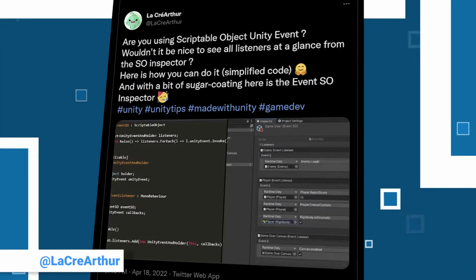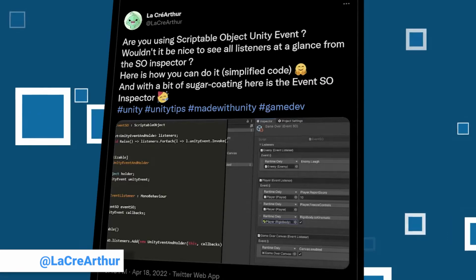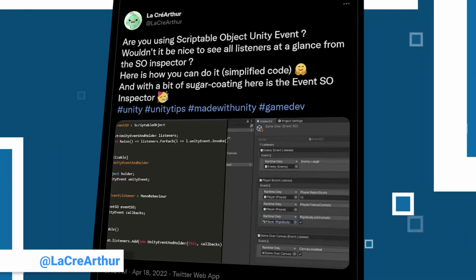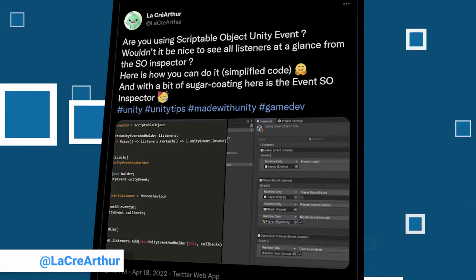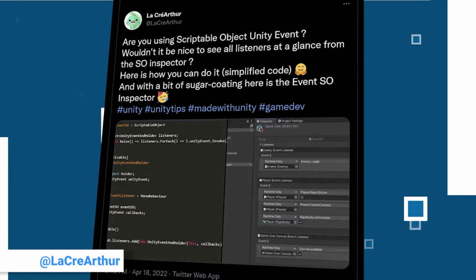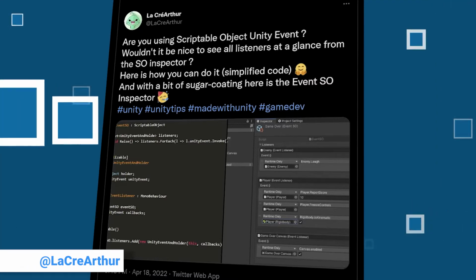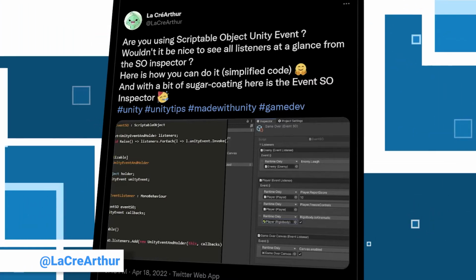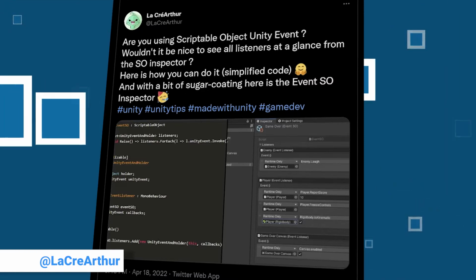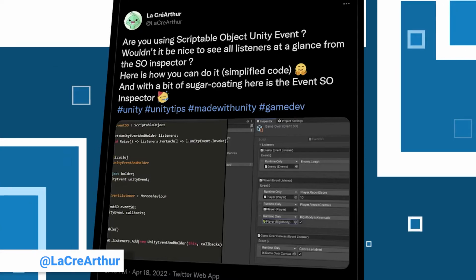Arthur is the lead developer at CarFT and has previously worked for Ubisoft. He currently has 320 followers. Check out his Twitter profile for links to other social media platforms. If you ever worked with Unity events and scriptable objects, you might have searched for a way to show the listeners in the inspector. Check out the images in Arthur's post to see how he solved this and how it looks in action.